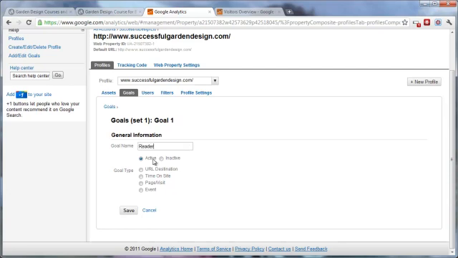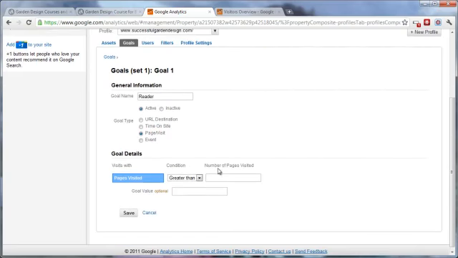Now the goal needs to be active. You can deactivate it later if you have multiple goals set up and you don't need it, you have a better goal that you want to set up, you can deactivate it and activate a new one. Now if you want to track readers, we want to track people that visit more than 2 pages on our website. So the goal type will be pages per visit. And here we have the goal details. And we'll track visits with pages visited that are greater than 2 pages.